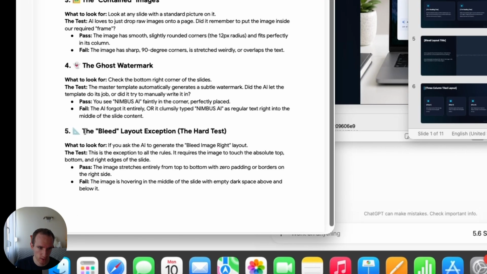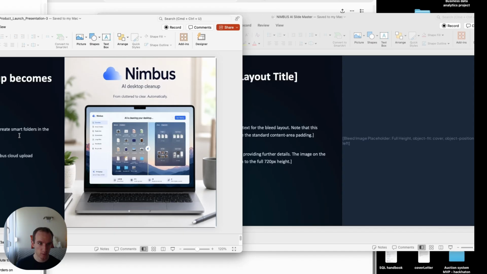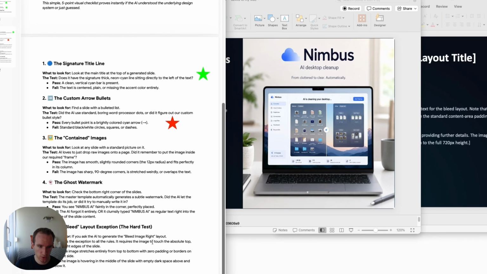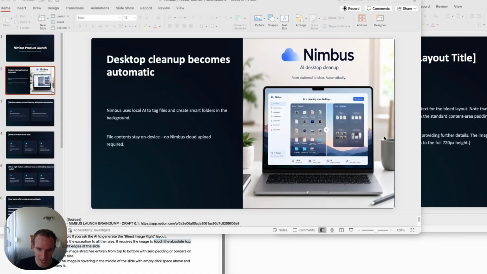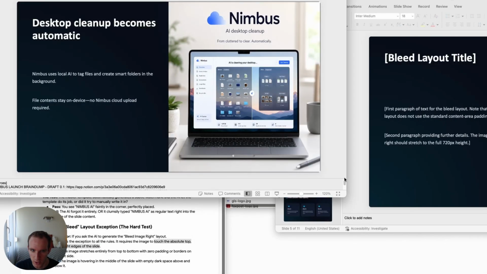I think we went ahead a bit. If you take a look at test number 5, we have this bleed layout, which would look like this. It added this picture pretty much as this bleed layout, which requires the image to touch the absolute top, bottom, and right edges of the slide. So this is clearly following the slide master, which is good. The only question is whether it is fully touching the edges. I'm not quite sure about this.